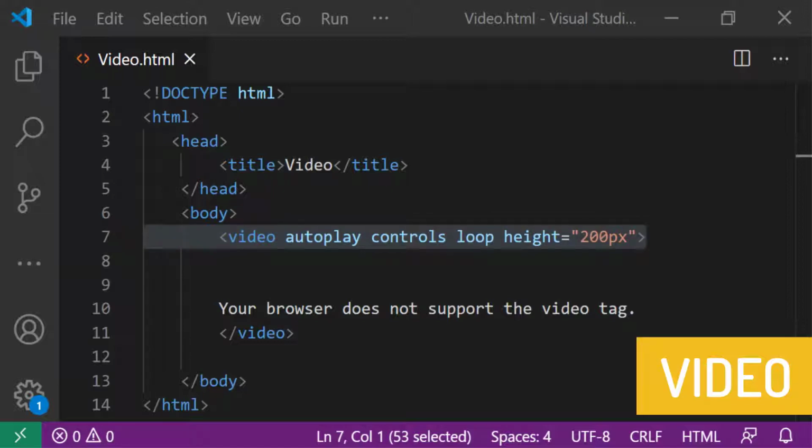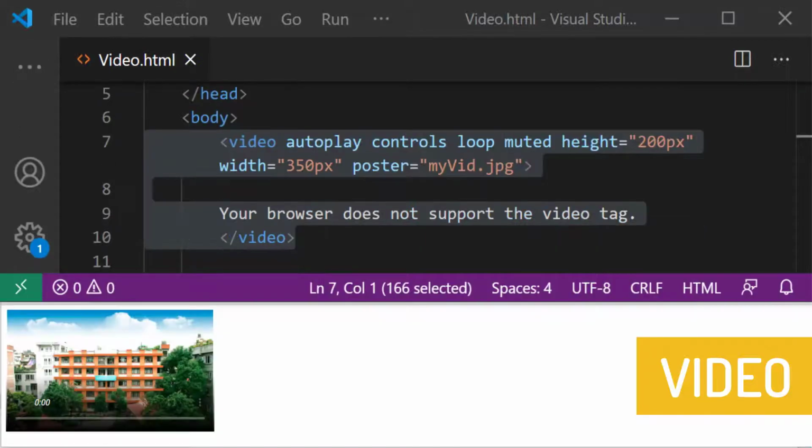Loop is a Boolean attribute that specifies the video will start over again every time it is finished. Muted is another Boolean attribute that specifies the audio output of the video should be muted when the page loads. Poster attribute takes a URL specifying an image to be shown while the video is downloading or until the user hits the play button. It is similar to the thumbnail image of YouTube videos.